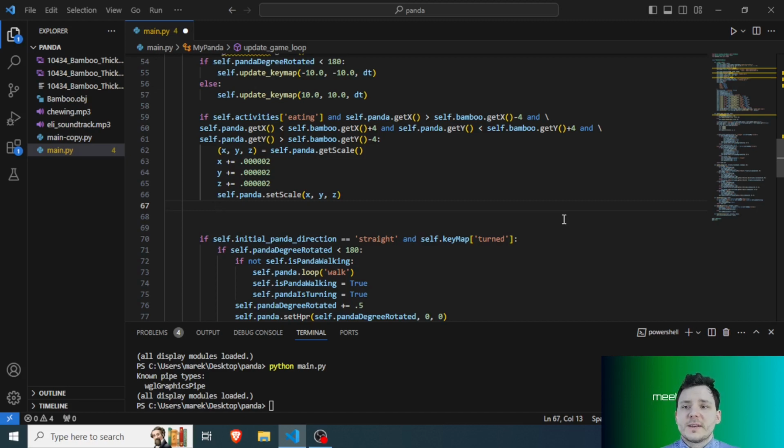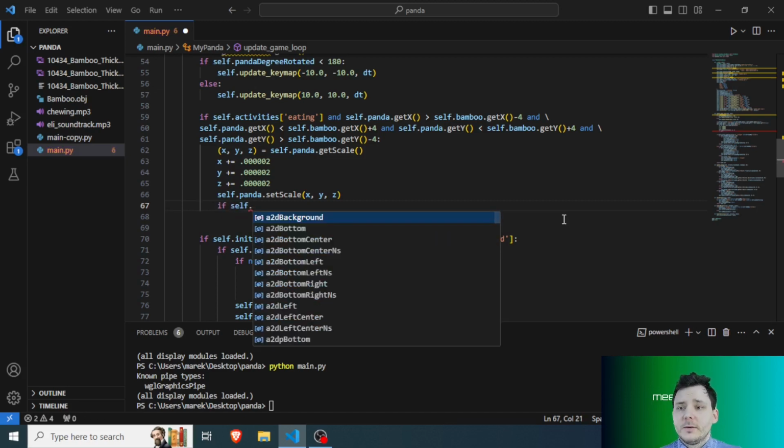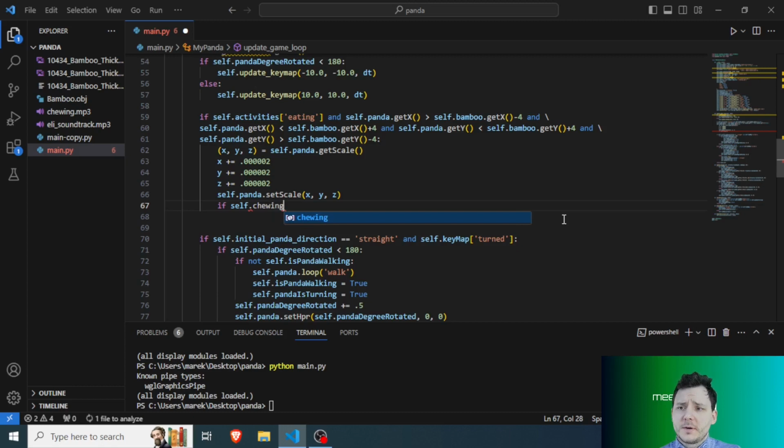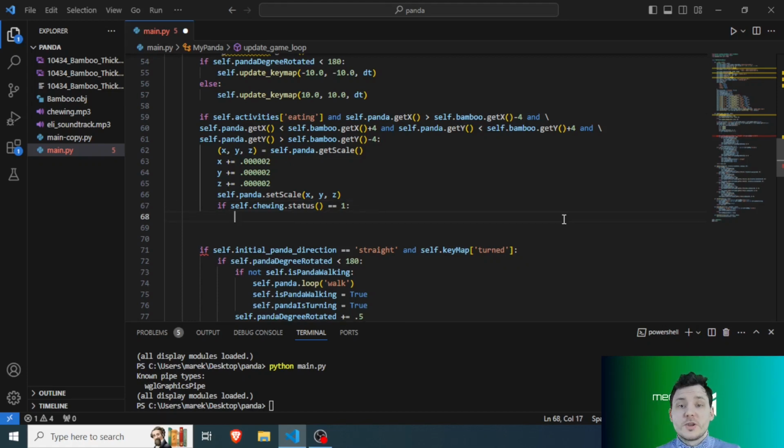And we do it like this. If self.chewing.status is not 1, I need to call it though. Basically I'm checking if Panda isn't making the sound already. If she isn't, then I need to start making that sound. So, self.chewing.play, and it will start playing.